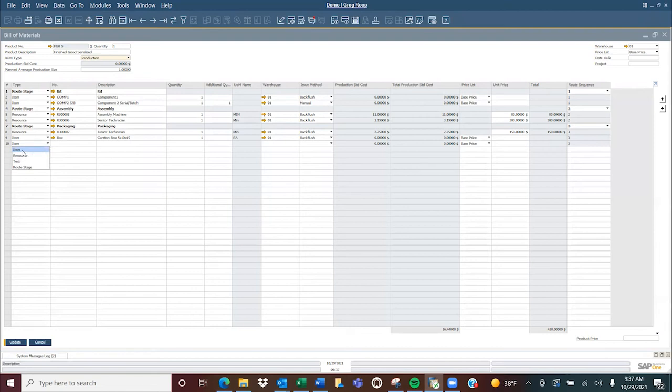The different types of items I'm going to select down here below can be either an item, which is a component or a subassembly, or a resource, which would be a machine, a work center, or overhead charge, or some other additional charge or resource that you want to apply. You can also add text into a production bill of material. It could be reference documents, it could be instructions or other text that you may want to add. And then finally, we have the routing stages, which are delineators for the assembly steps as we're moving through the production process.